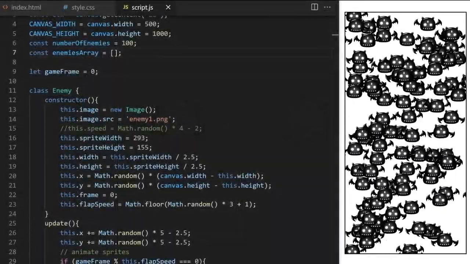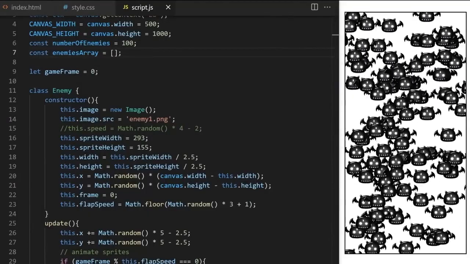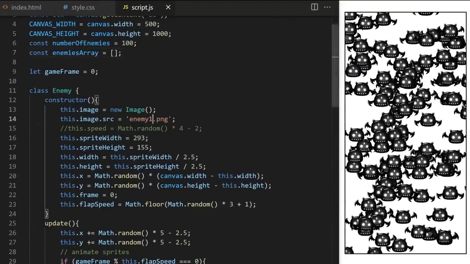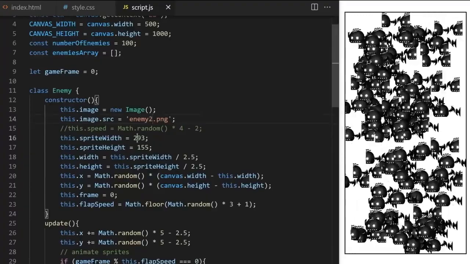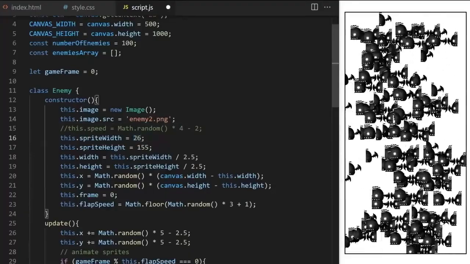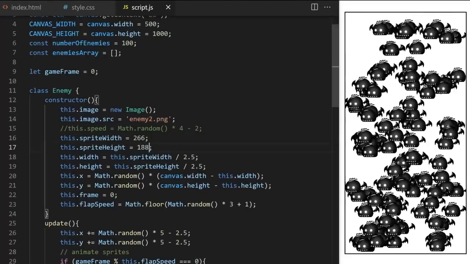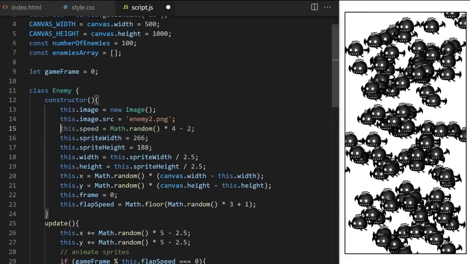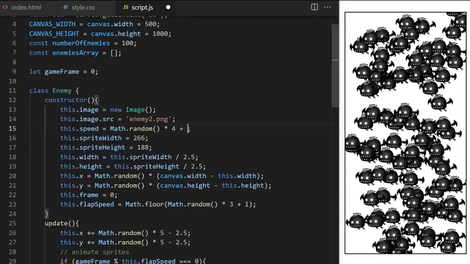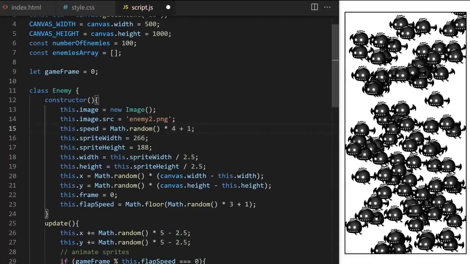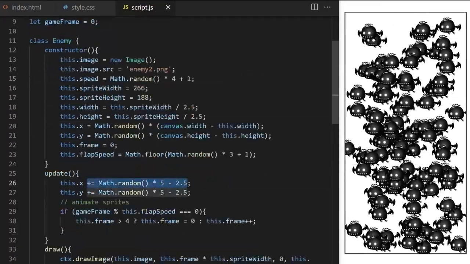For the second movement pattern, we will do something a bit different. First, let's switch to a different sprite sheet here on line 14. I will use the image I called enemy2.png. It's a different size, so I have to change sprite width and sprite height. Sprite width is 266 pixels and sprite height is 188 pixels. I uncomment this.speed on line 15 and I give each game character a random speed between 1 and 5 pixels per frame, for example. On line 26, I set this.x to be equal to minus this.speed.